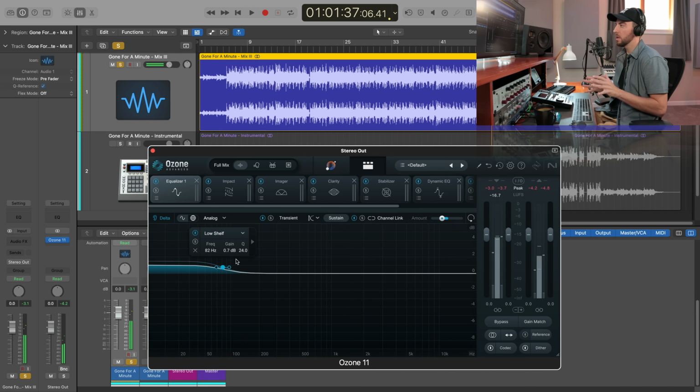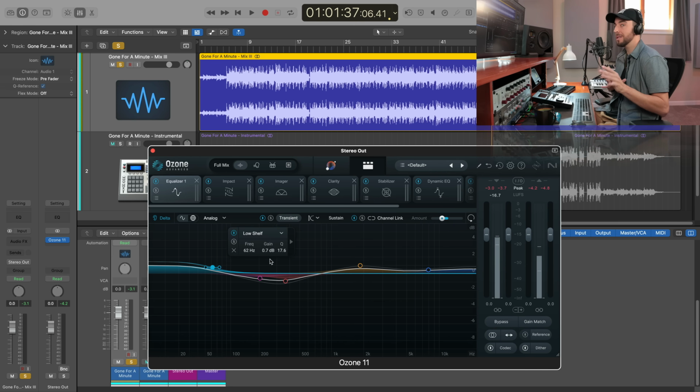So if I wanted to use a low shelf on that Transient Sustain to adjust the dynamics of that, we can do that separately. So really powerful stuff here.